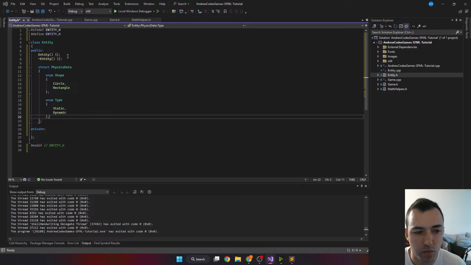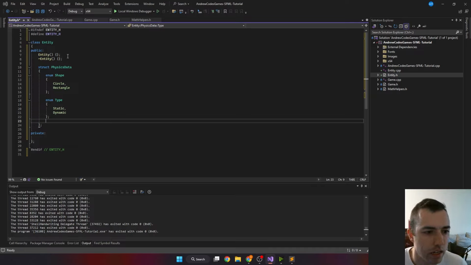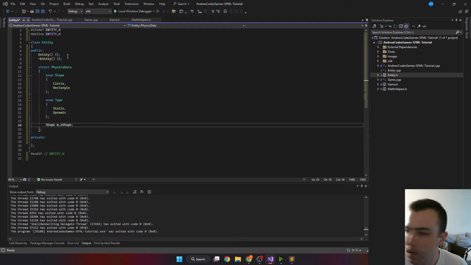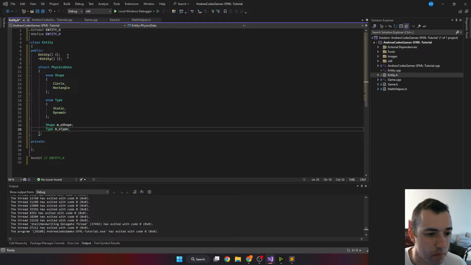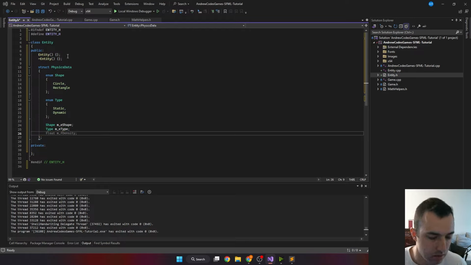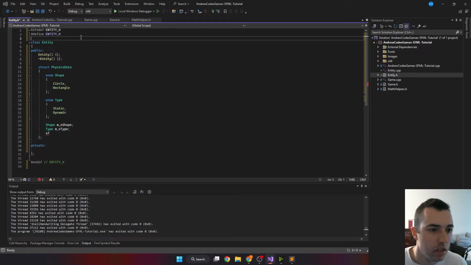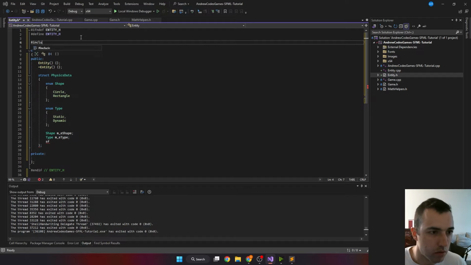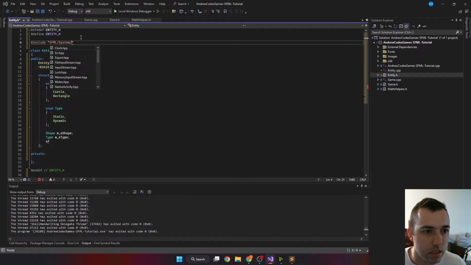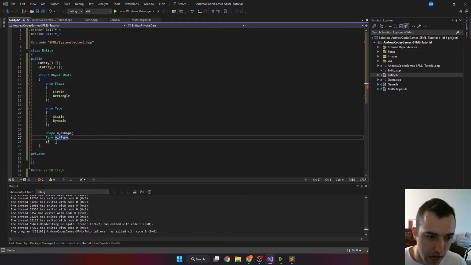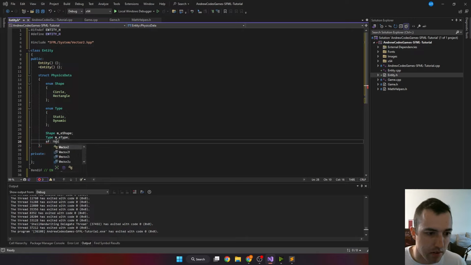Wow, it's so spooky how good GitHub Copilot is, it's almost like they hear me. And then yeah, the physics data will have a shape, have a type, and then I also want a velocity. So pretty close. I am going to include SFML system Vector2. This is how we get the class sf::Vector2f, which is just 2 floating points.